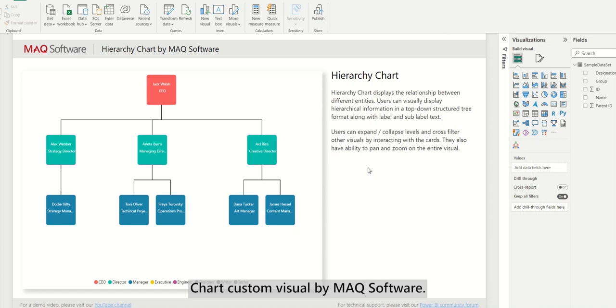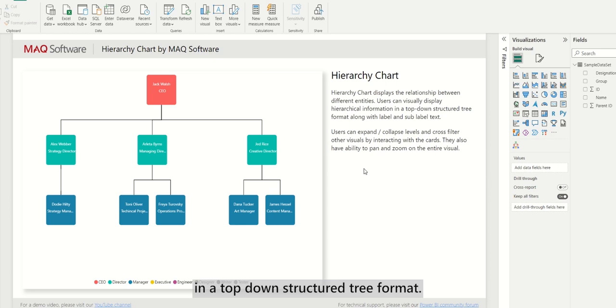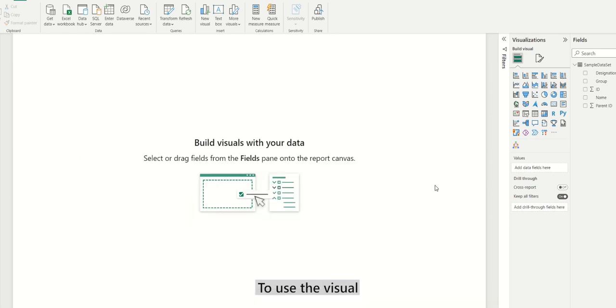Introducing the hierarchy chart custom visual by MAQ Software. This visual allows you to show the relationship between different entities in a top-down structured tree format. To use the visual, import it from the marketplace into your report. After successful import, you will be able to see the hierarchy chart package in your report.